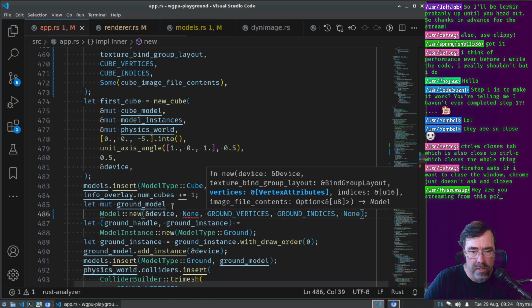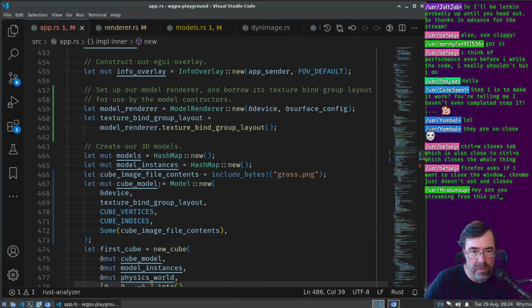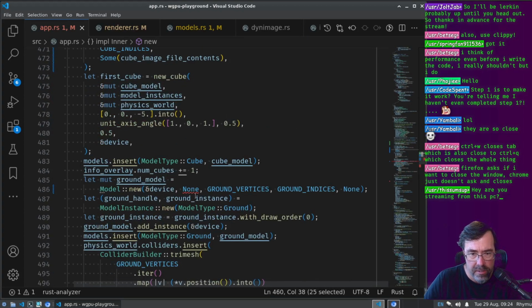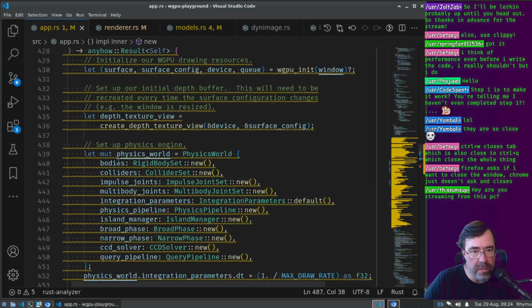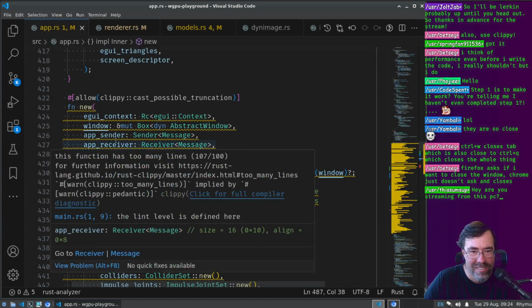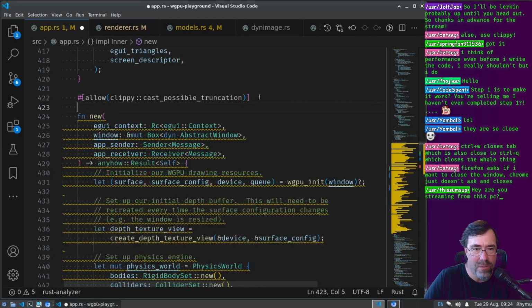So the ground doesn't need to have a bind group layout, so this one does have one. Oh, actually it could get it, it just won't use it. Okay, and now I have too many lines. What happens? Keep writing code, eventually you have too much code, right?